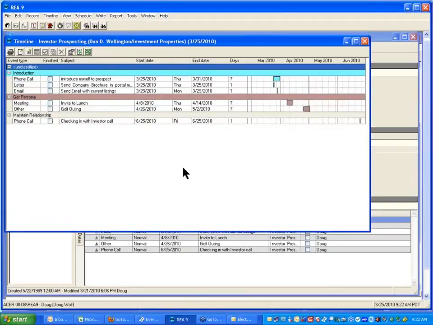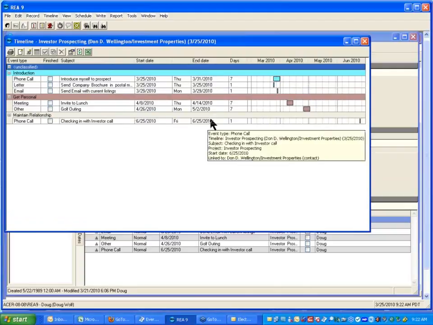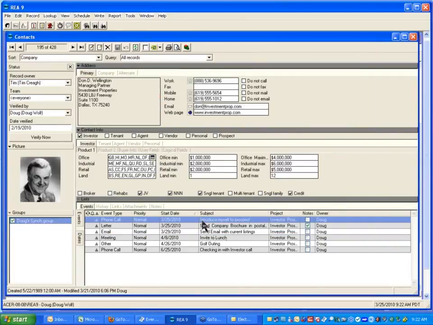Okay, so there's your timeline. It's going to be spread out through the next month from today to 6 months out. And now I've got it in here, all these different things that I'm going to do with Don in order to try to get his business and try to build a relationship.